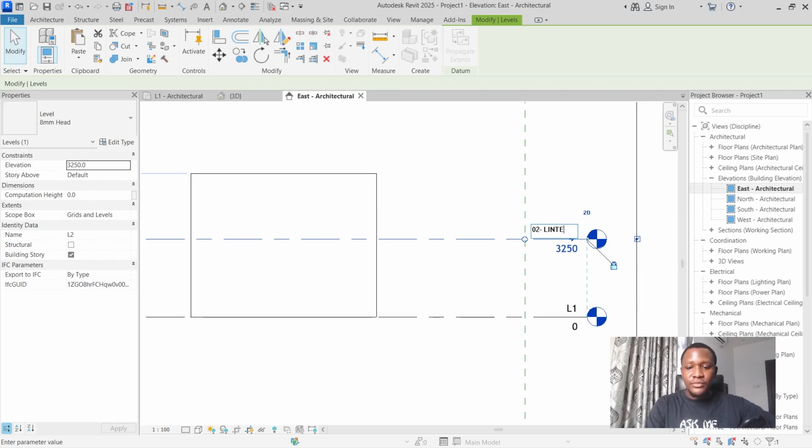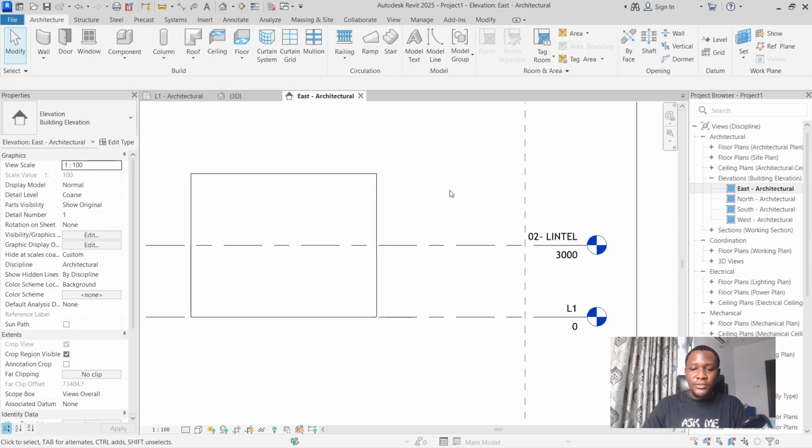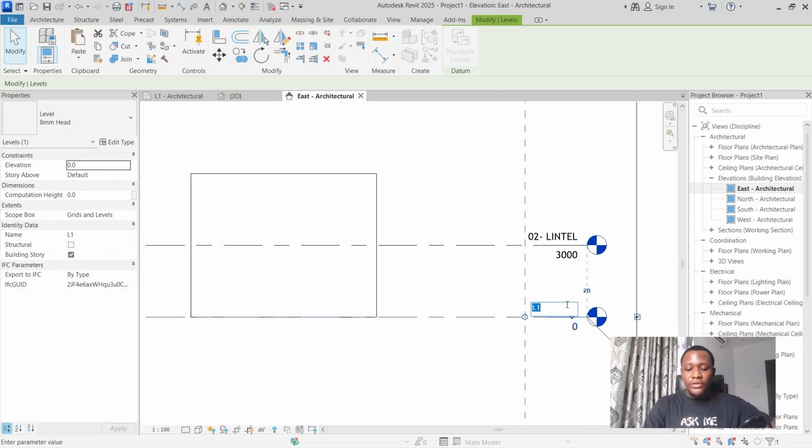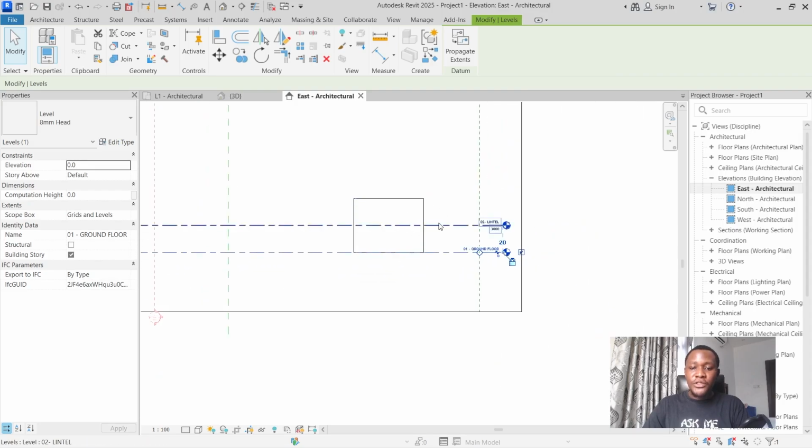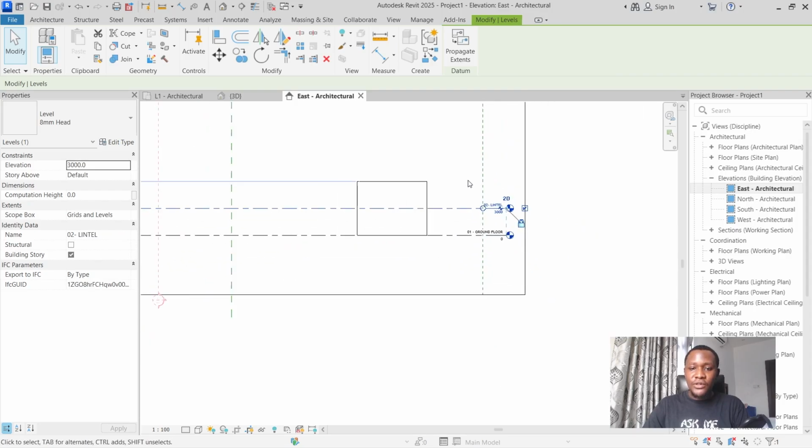lintel. And considering that I'm going to make this 3,000 instead of the value that was there before. So we can call this 01 down or ground floor. You can also create your own levels, and you can select one.